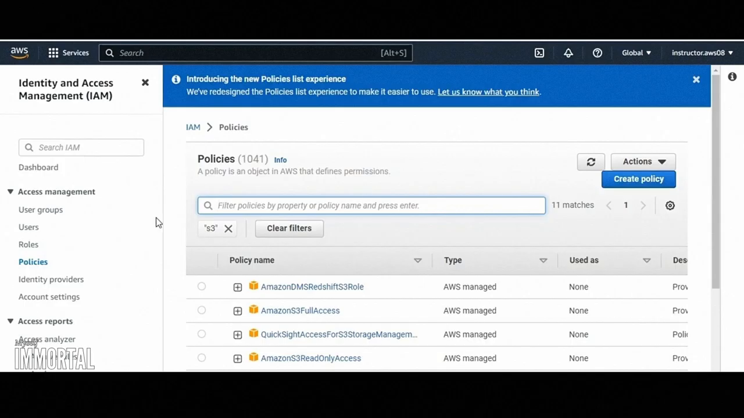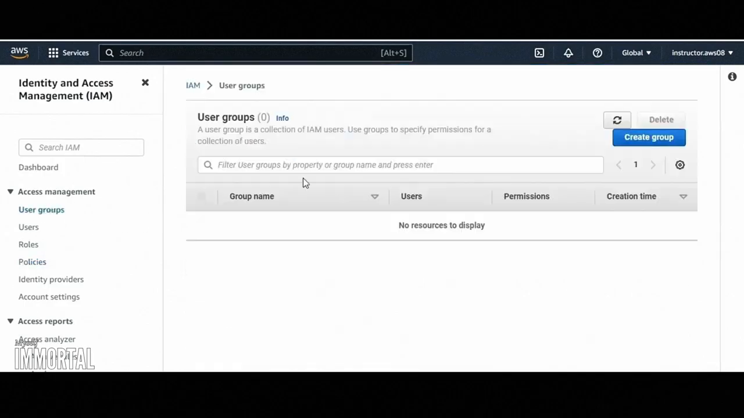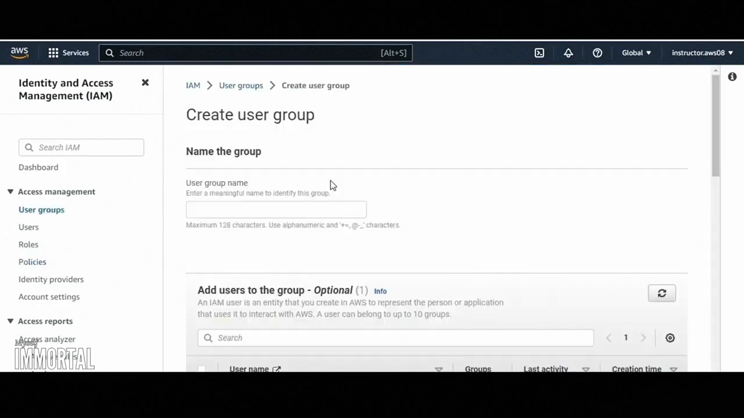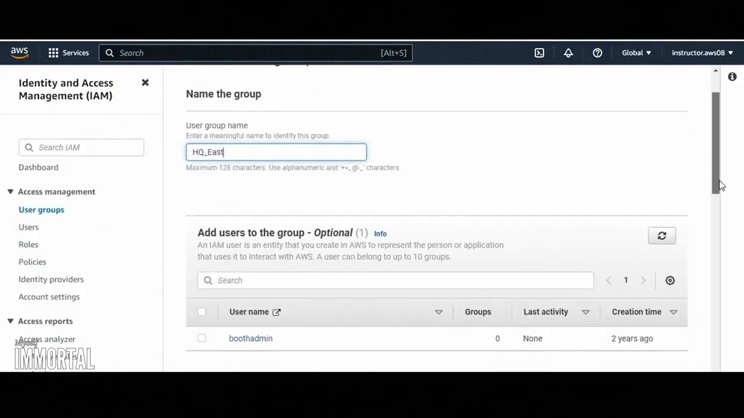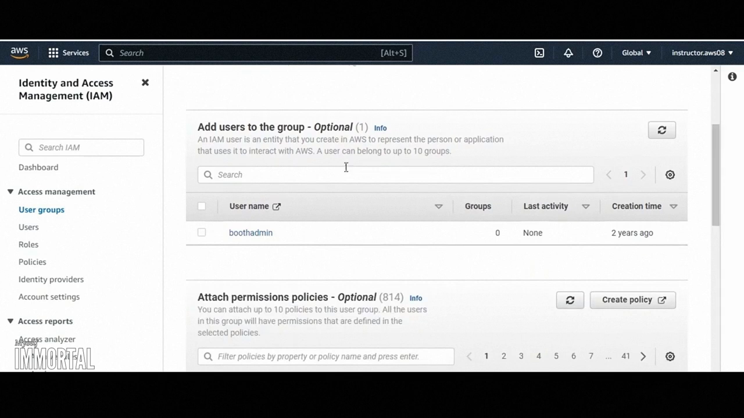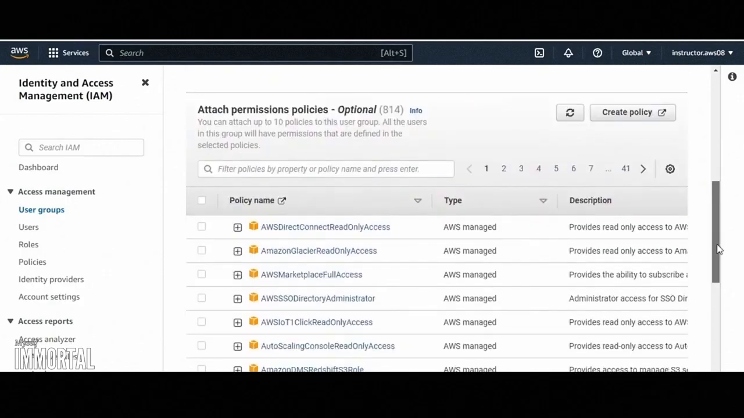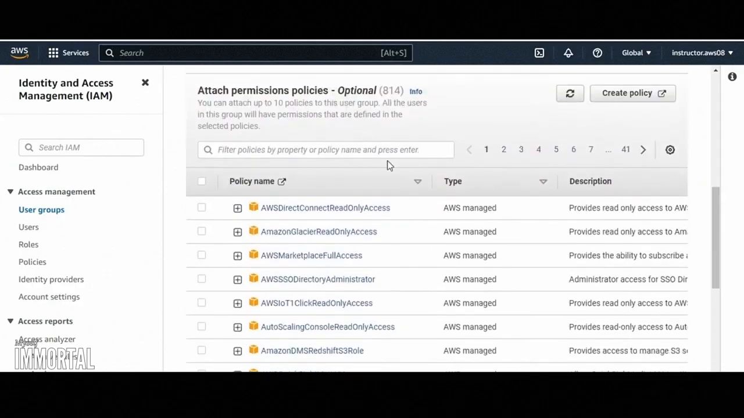So we're going to start here by going to User Groups over on the left, and I'm going to click Create Group in the upper right. I'm going to call this HQ_East. HQ for headquarters, let's say. And down below, as I'm creating the group, I can add members or users to the group. However, I'm going to do that later. But what I can do also as I create the group is attach permissions policies. I can also do that later as well and change it, but I'm going to do it here. Remember that policies are where permissions come from.